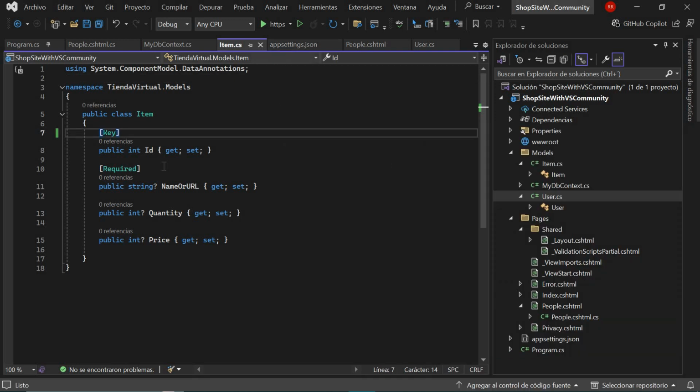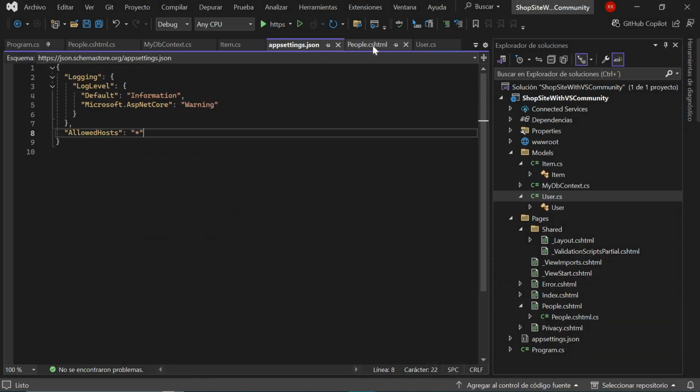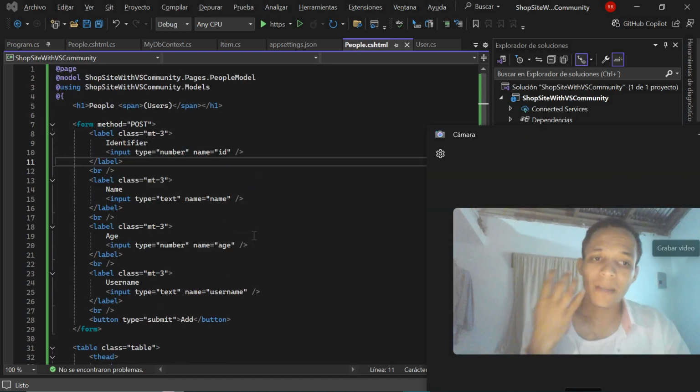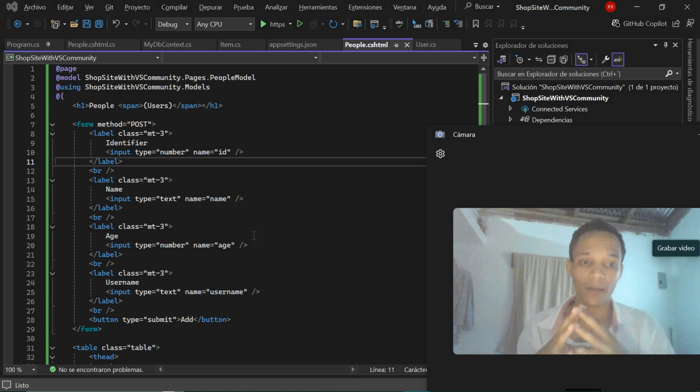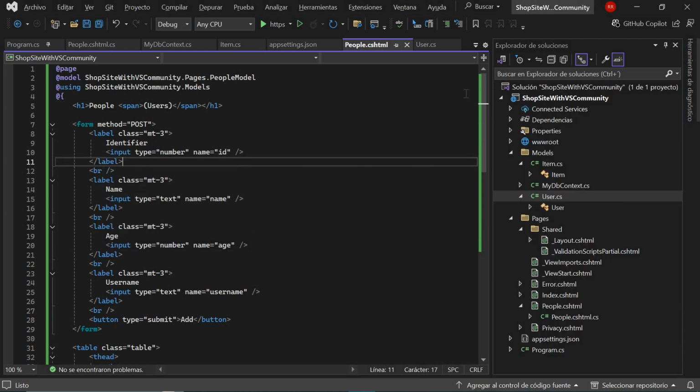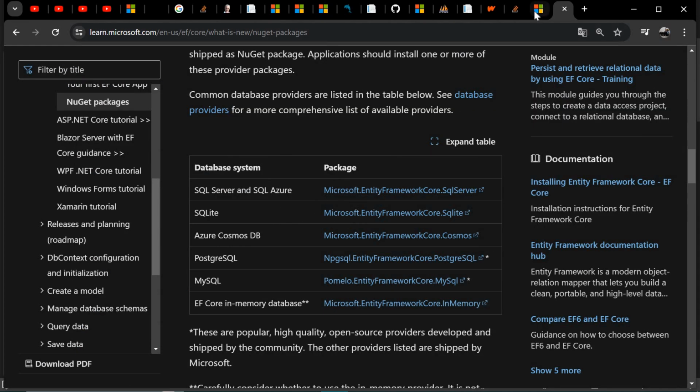So okay, let's put this aside and let's go here. Look, this is the form. This form is not a fancy form, but let me show you something. I will show you something just for you to have a little bit of fun. Okay?